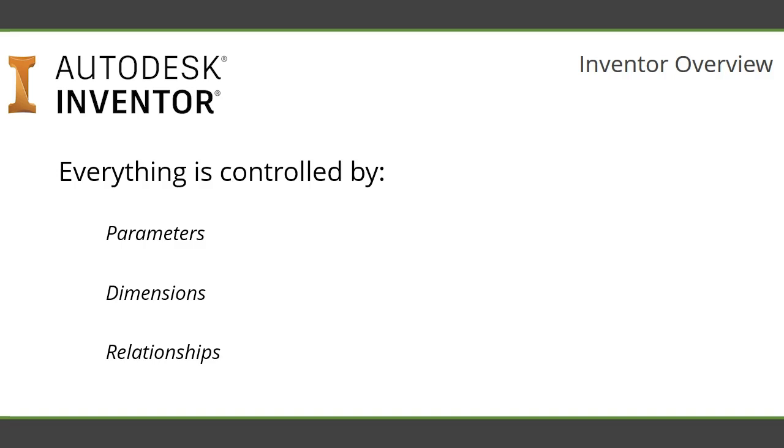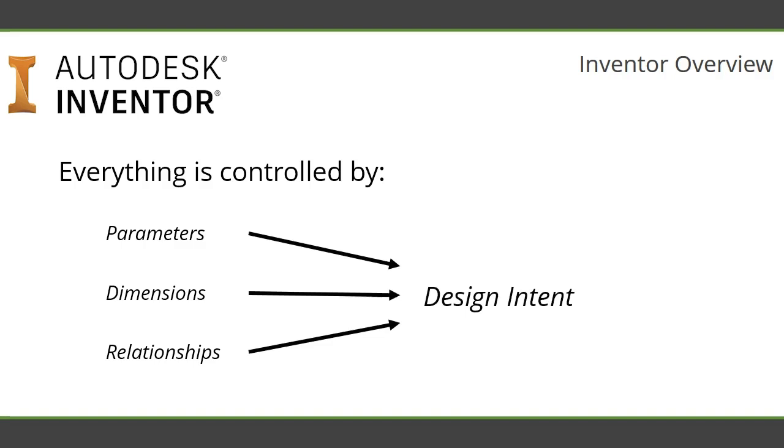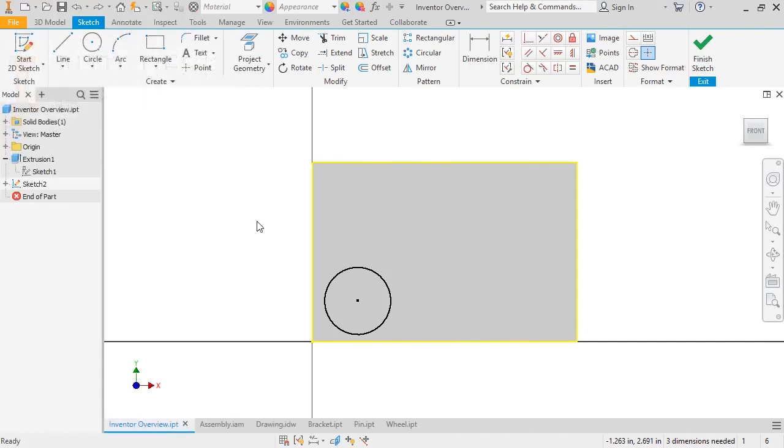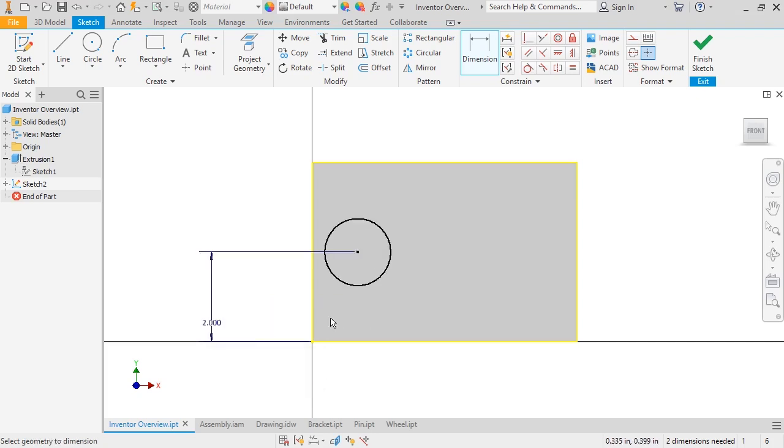The parameters and relationships you set up allow you to have control over something called design intent. The term design intent basically describes the way your design will behave depending on the way you use parameters, such as dimensions and relationships, to design it. Here's an example. I'd like to center this circle within the rectangle. I know the rectangle is 4 inches by 6 inches. One way to center the circle is to dimension it 2 inches from one edge and 3 inches from the other edge.